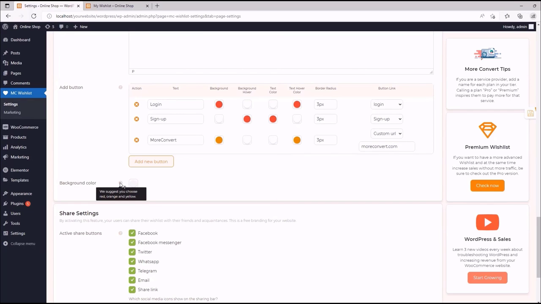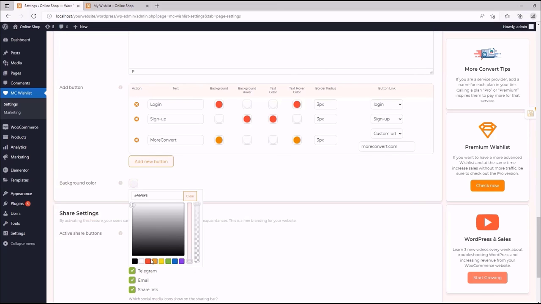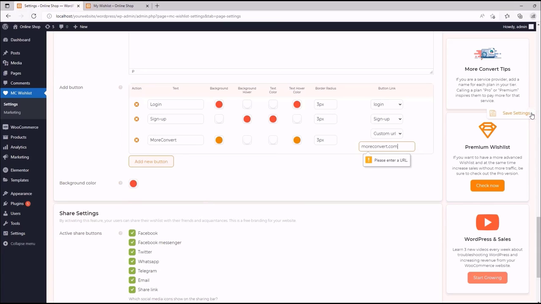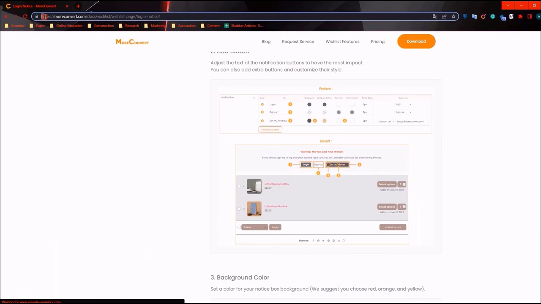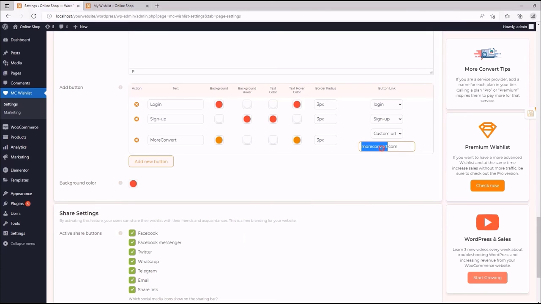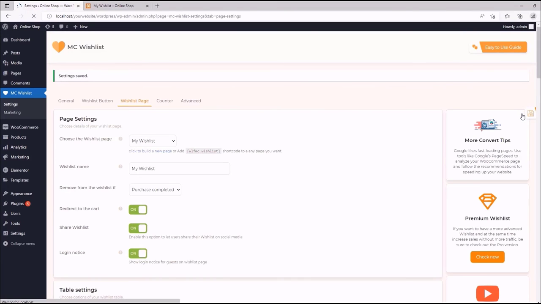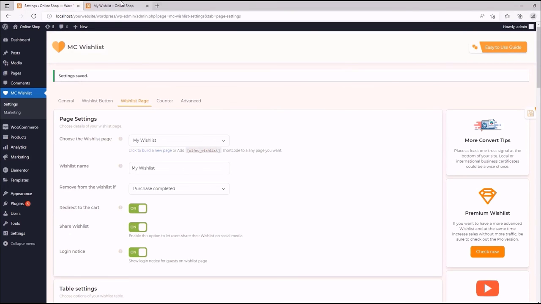And the last option is background color. For the background color, the plugin suggests you to choose red, orange, or yellow. Let's choose red and see how this would perform. Let's save the settings. Okay, here the plugin says we should enter a valid URL. I think it means we should add a complete URL that includes the HTTP word, and I think it's valid enough. Let's save it and see the changes.